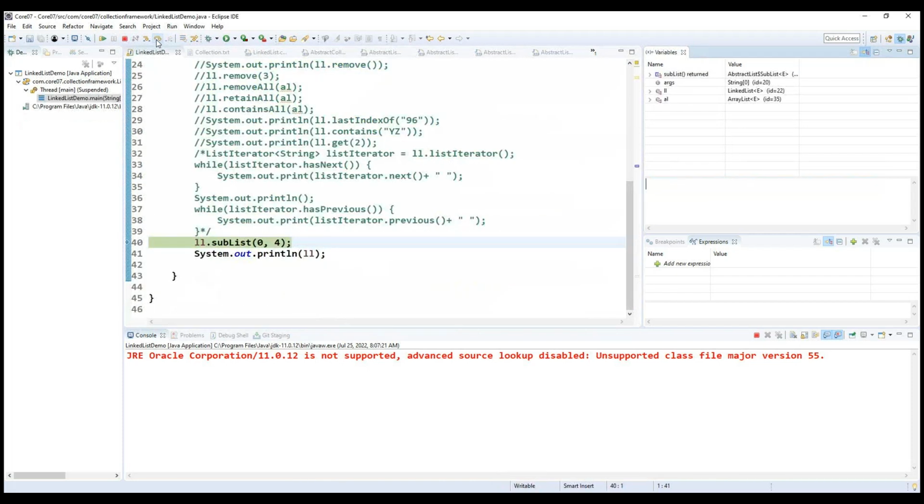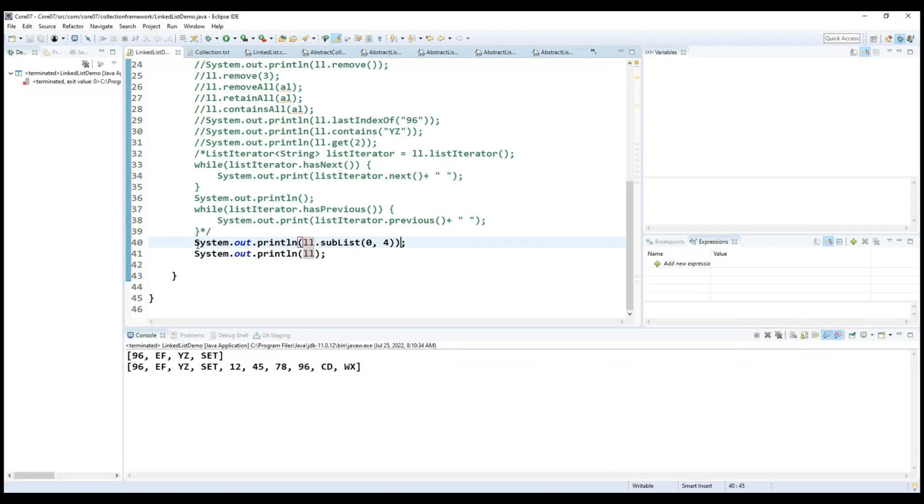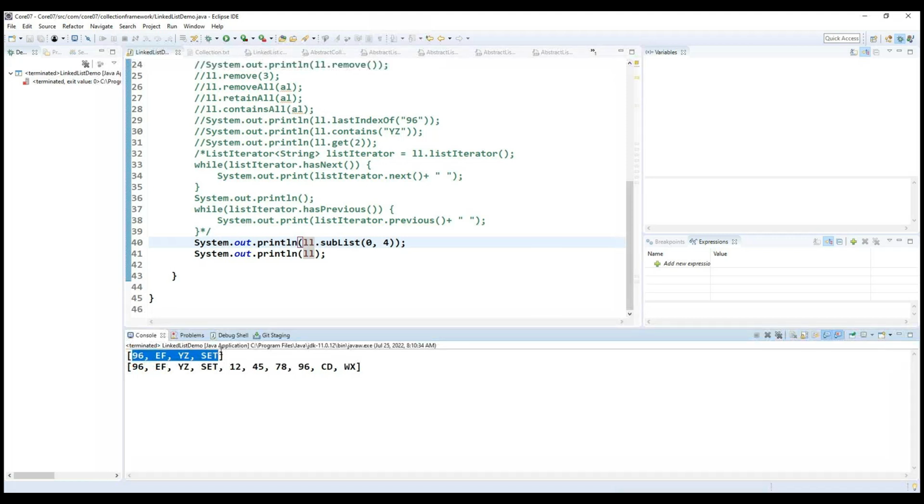Now you can see, this is the list it is returning here. It is returning a list, but how can we understand what kind of list it is returning? If I print this, we will understand how the sublist is working. Now you can see 0 to 4. These are all the values copied from whatever linked list we have. So imagine how it is calling.